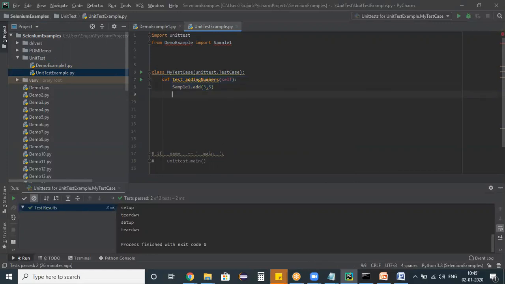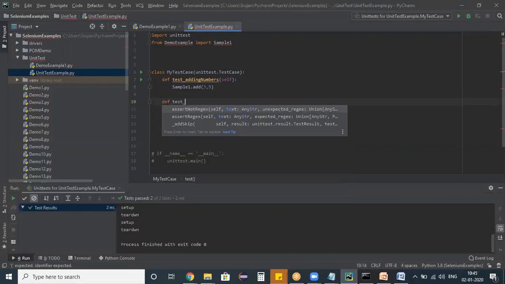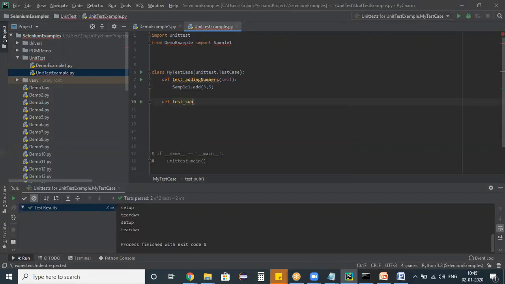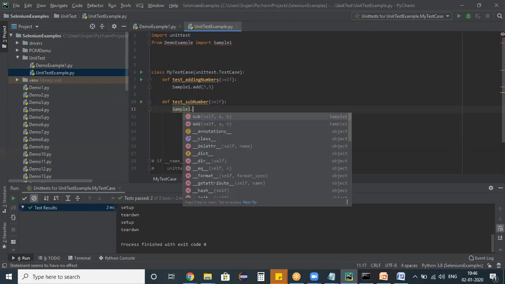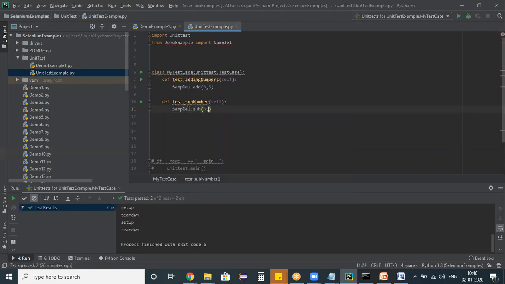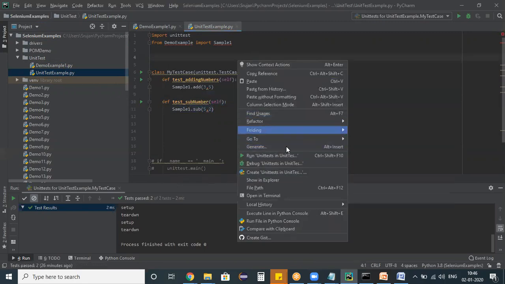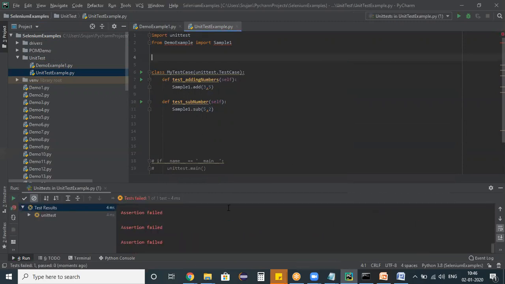Similarly, I can create one more method, def test subtraction numbers, with self here, and Sample1 dot subtraction 5 comma 2. Like this, I'm just calling this one. And now let me run my test script. Run unit test. This is what my unit test is. I'm just trying to execute it.